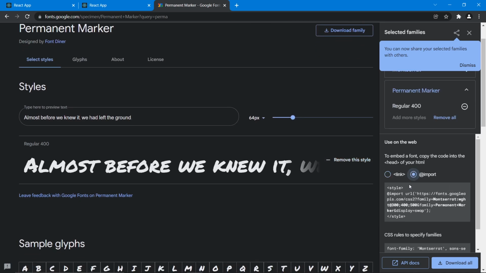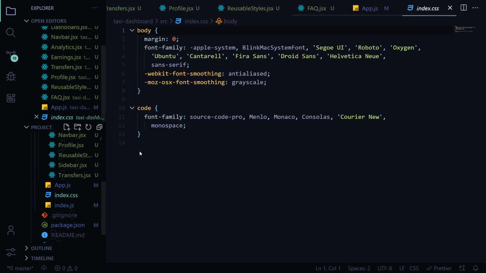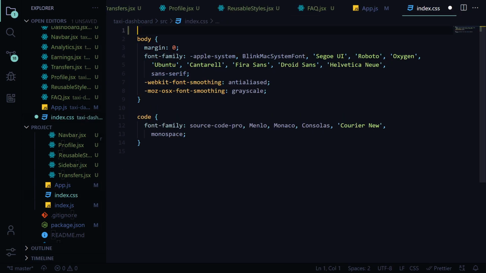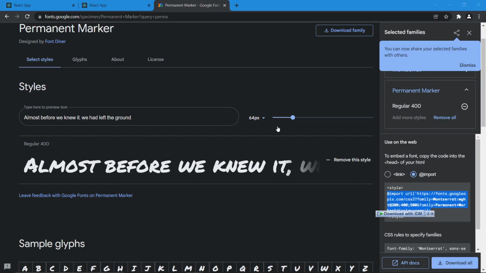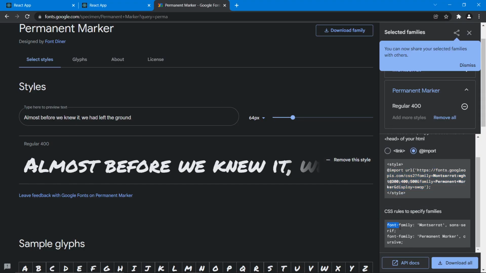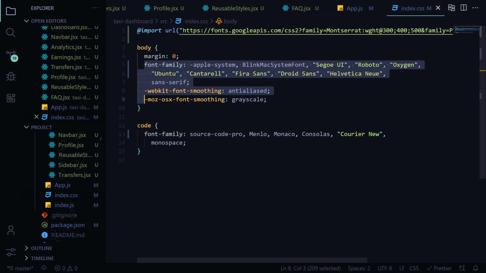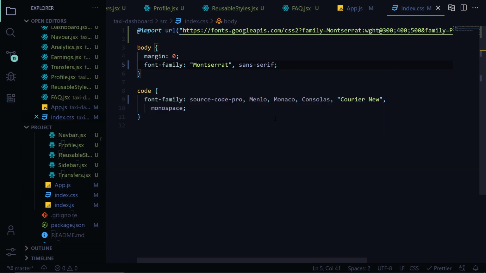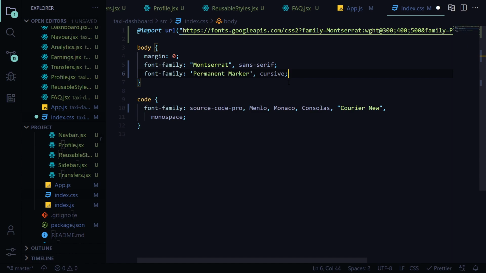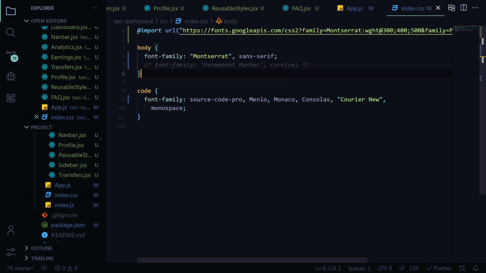Copy this. We'll import this in the index.css at the top of everything. We'll paste it, and now we'll copy this font family, and instead of this font family and this text we will paste it. Now we will also copy this font family and paste it here, and we will just comment it for the purpose. When we will need it, we'll copy it from here. We'll also delete this margin, save it.